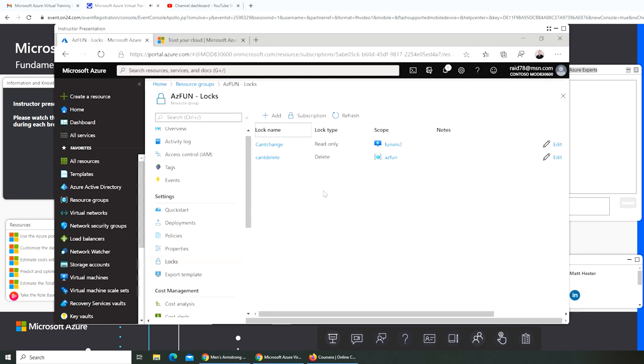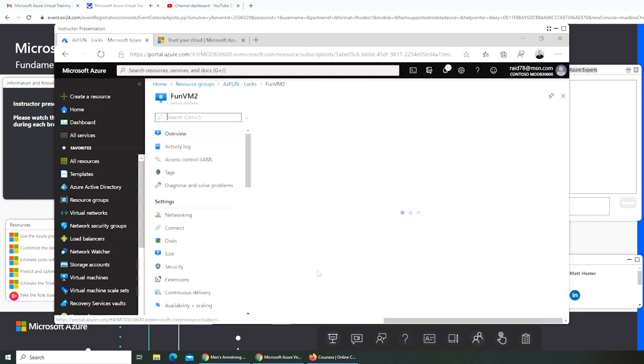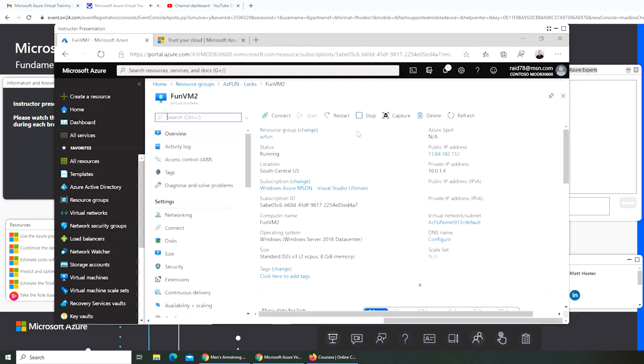And this is where I want to be very clear. It marks them read-only from an Azure perspective. In other words, I put this on a VM that's currently running. Let me show you what this does. So let me hop into that VM. And this has a read-only lock inside of it. And I'm just gonna try to stop it.